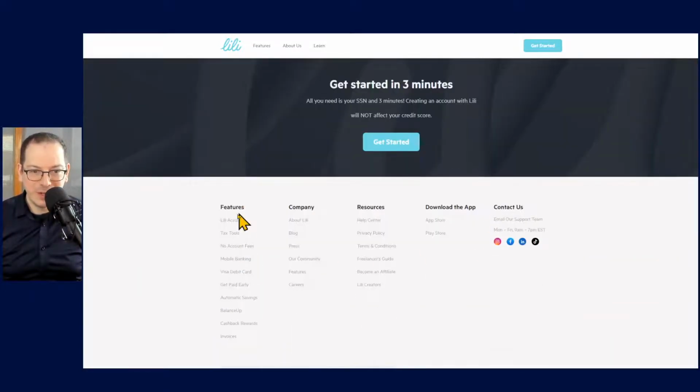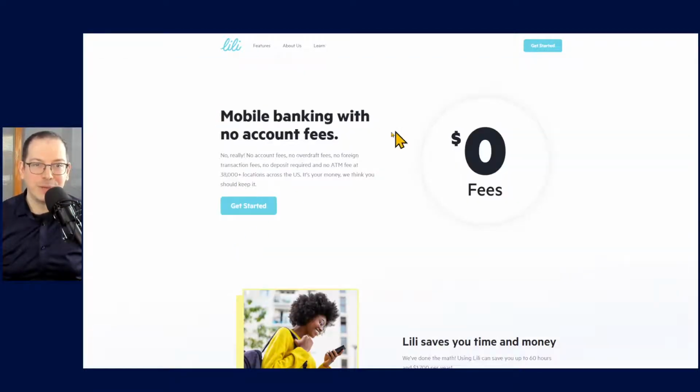So if we look here, is there something about pricing? No information here. So no account fees. I'm going to click there. So mobile banking with no account fees. So $0. So no fees. No account fees, no overdraft fees, no foreign transaction fees, no deposit required. So basically it's totally free.